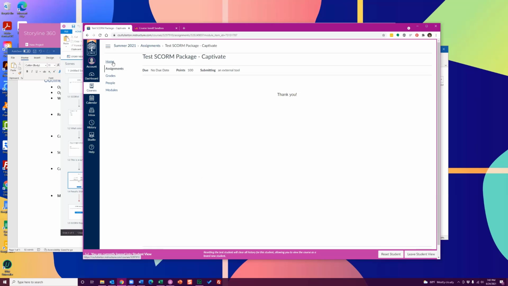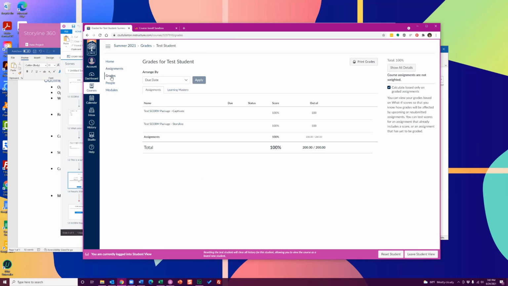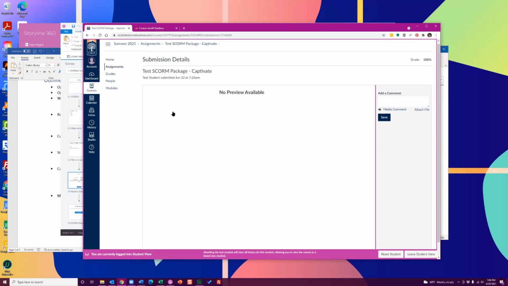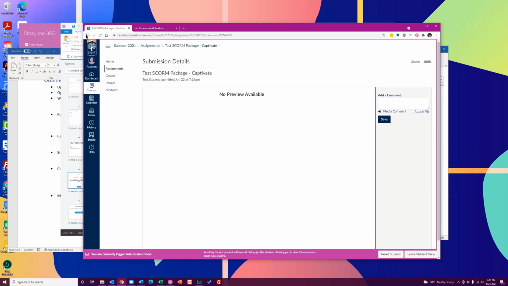What's nifty about that is that when you go to grades, and I am in student view in Canvas, so when you pop in a SCORM package, I recommend entering student view, trying out the SCORM package, and then going into grades to see how you did. This is basically all the information you can get from the SCORM package in Canvas. You can open it up and it just tells you your grade. That's it.